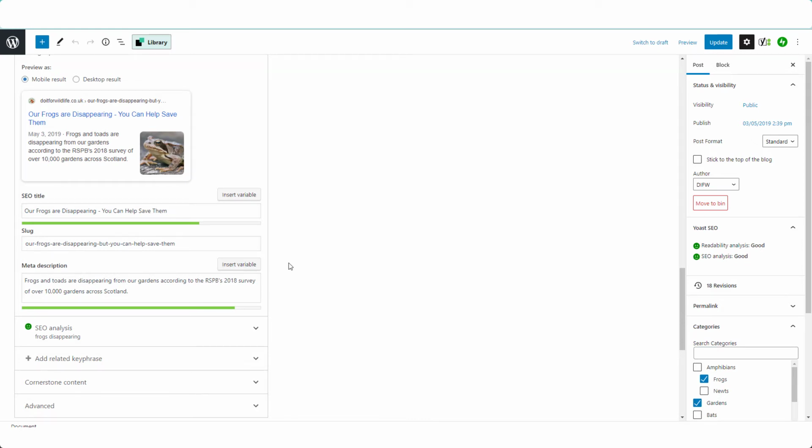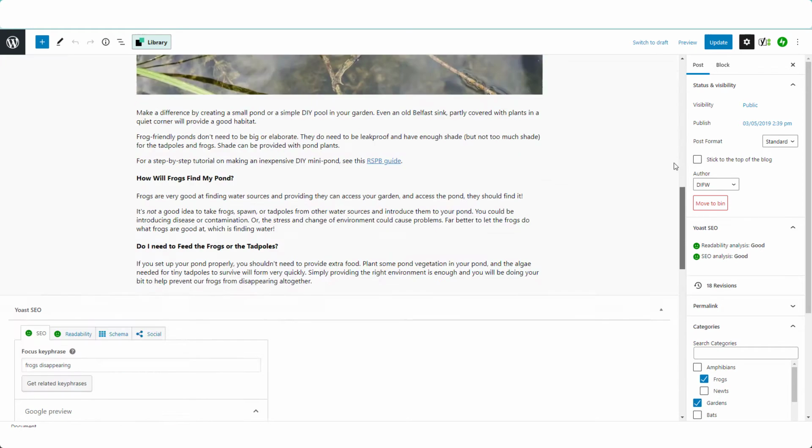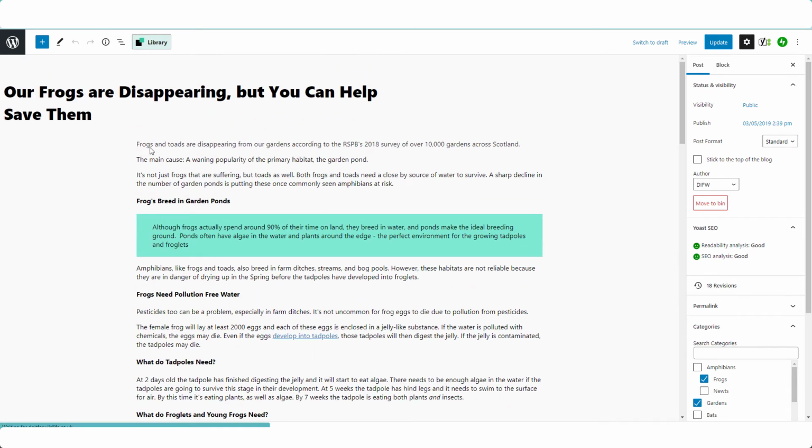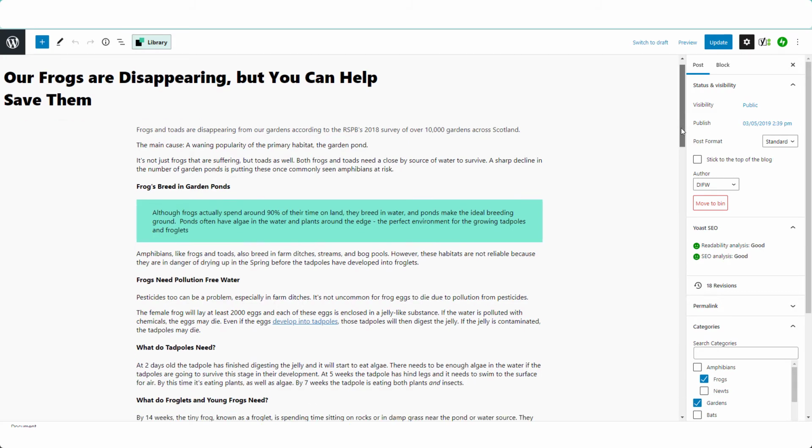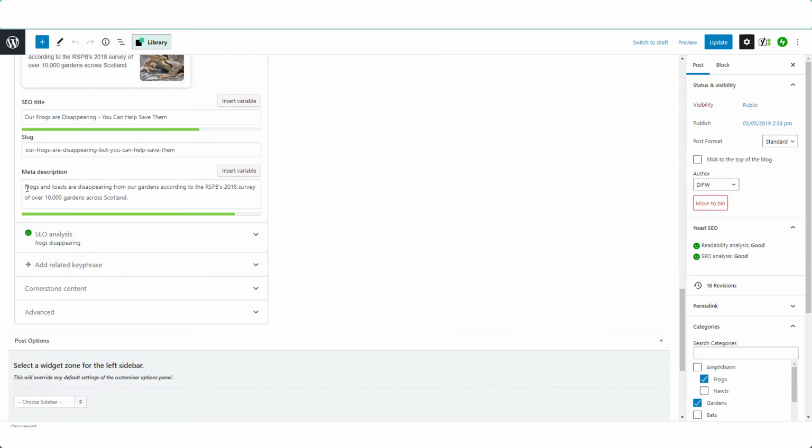Now for the meta description, usually you can just take the first 1 or 2 sentences from the top of the post and enter it here. If you don't enter anything, Google will automatically pull some text from your post to be the meta description in the search results, but it's better if you enter your own.